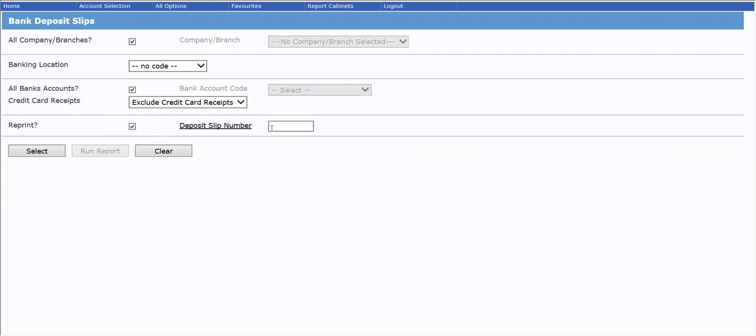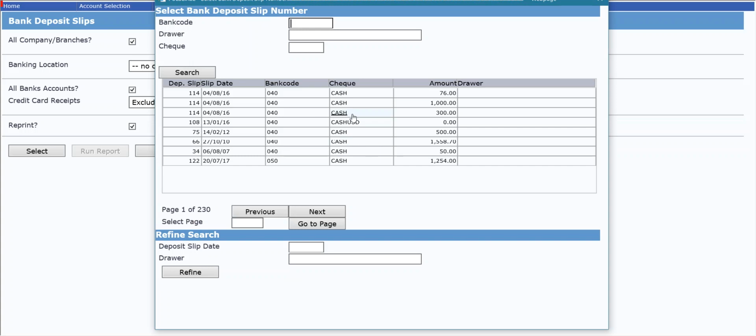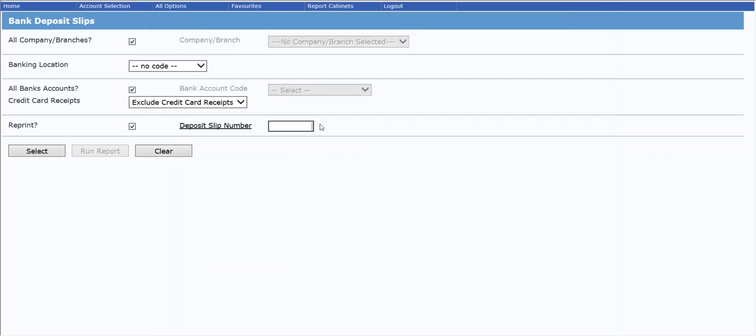If you tick reprint, the deposit slip number field opens up, and you can then either type in or click to select the one that you want to produce. It is important to put a deposit slip number in when you are reprinting, or the system will produce every deposit slip that has ever been generated, and that could be a fairly significant number in some databases.